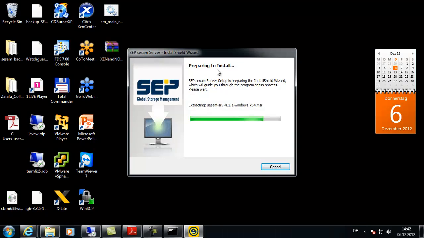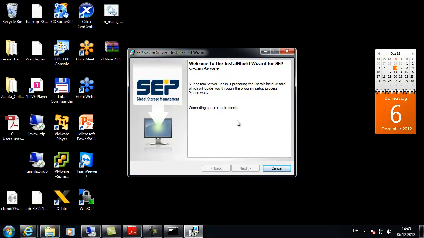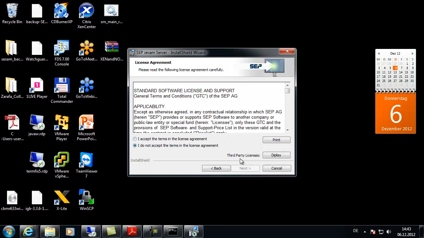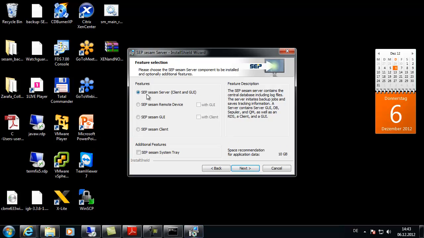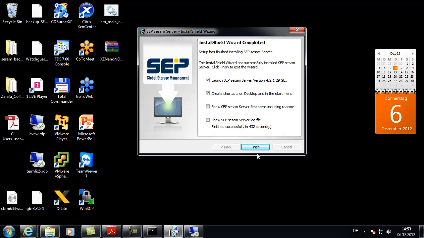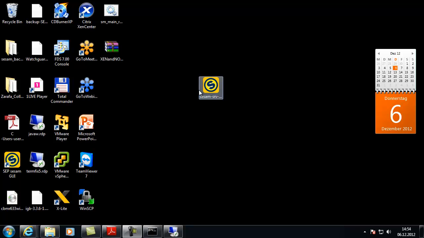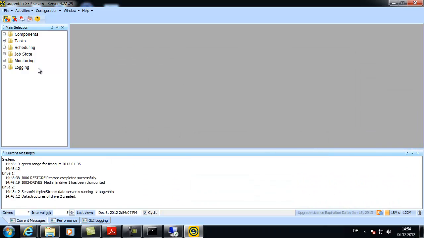Switch to English. Next, I accept. Default path, Subsystem server, it includes everything. Okay, perfect, finish. First notification, remind me later.